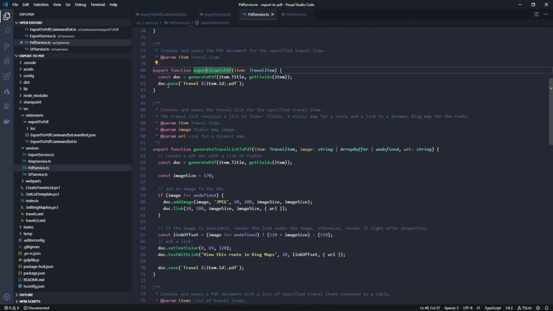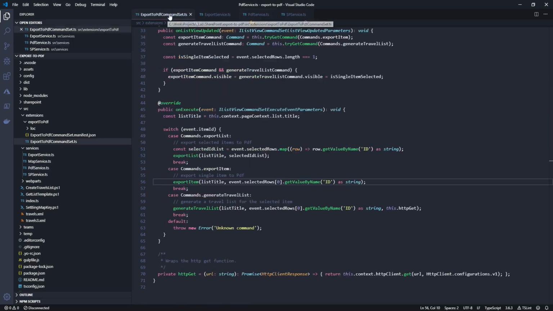And here we will call the save function on this object, which will generate the PDF file and save it in the user's browser. Let me go back to the extension. Other functions like export list and generate travel list work in a similar way.